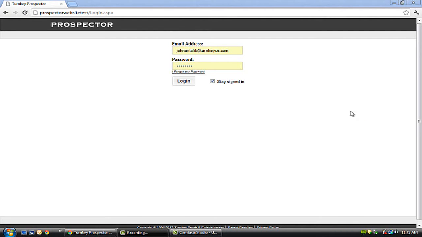Exporting a list is a simple process that clients can do themselves through Turnkey Prospector. It allows users to download the data which they compile through Prospector, and here we will go over an example of a list export.